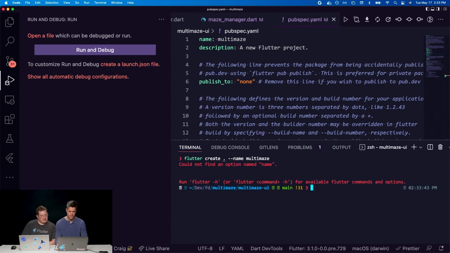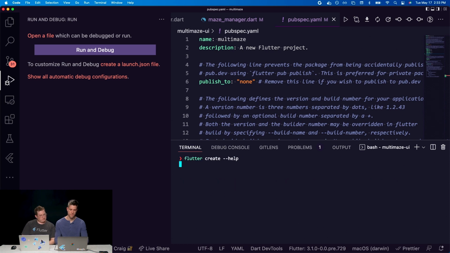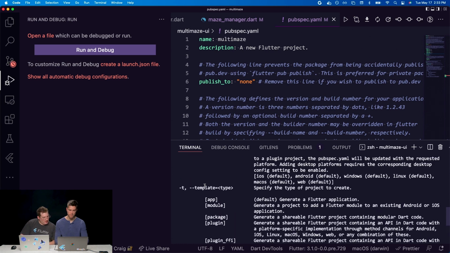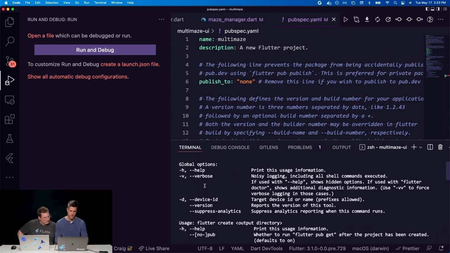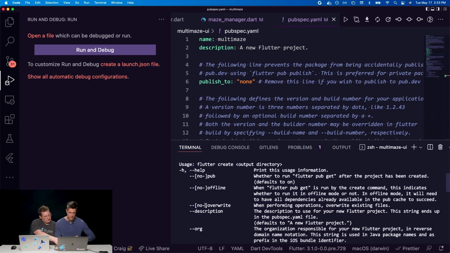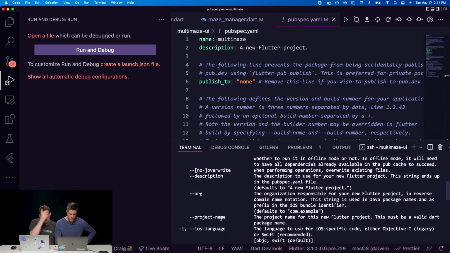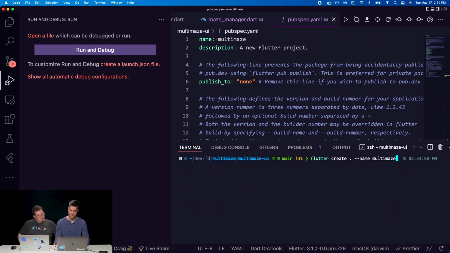No, it's saying can't find option name. Oh, Flutter. It might have to be before the dot. No. You're sure it's name? No, not anymore. It's probably that project or something. No, org. Hey, scroll down. There was org. Description. Project dash name. Of course.